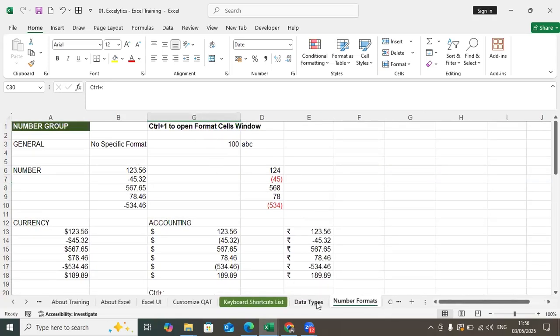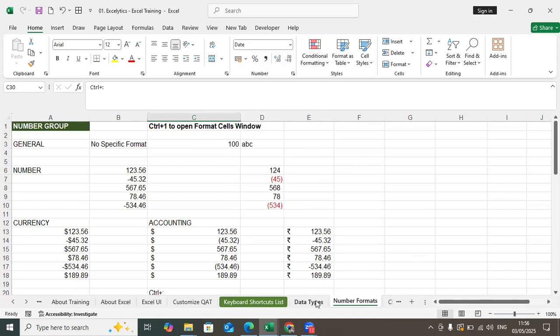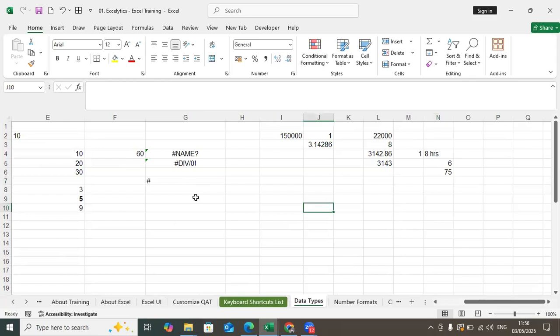Before we go further down to the number formats, where we will discuss what all the formats are in the numbers, I just want to show a few more things. When I want to open a new Excel sheet, there is one sheet already open and I want to open another sheet. I can simply press Control N.